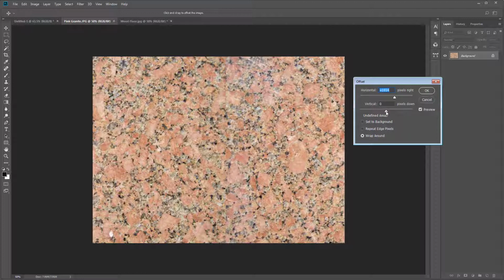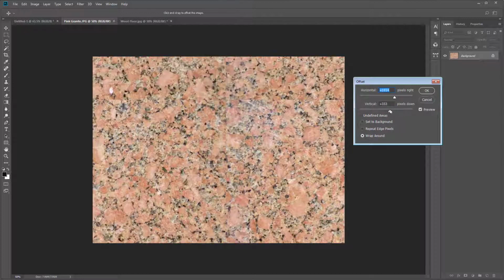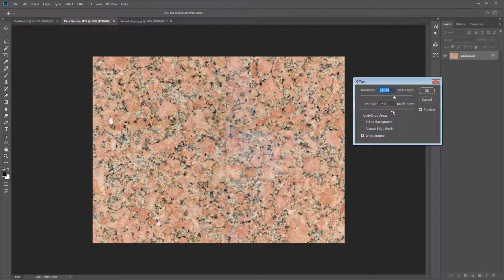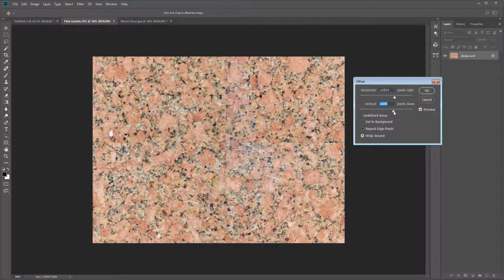And then moving our image vertically, we should be able to start to see, there it is, the horizontal edge as well. It doesn't have to be perfectly in the center, but it just works a little bit easier if we have that kind of cross, if you will, in the center of our image. So we just click OK now, making sure that we've got Wrap Around selected, which it is by default.